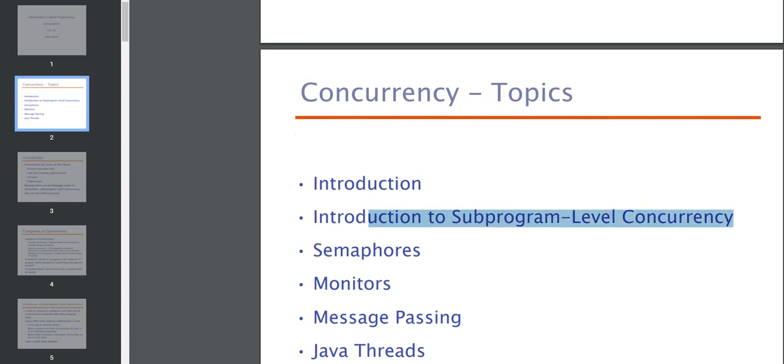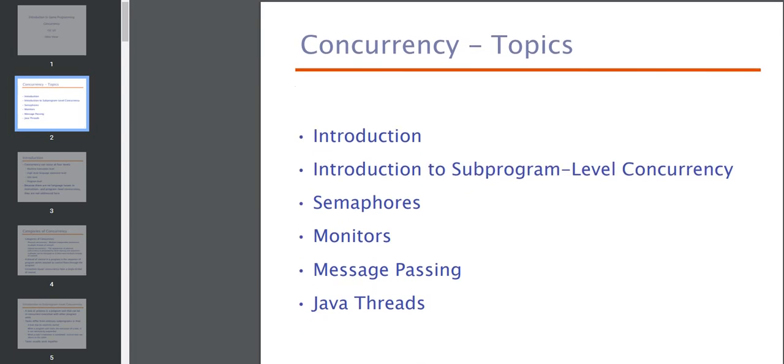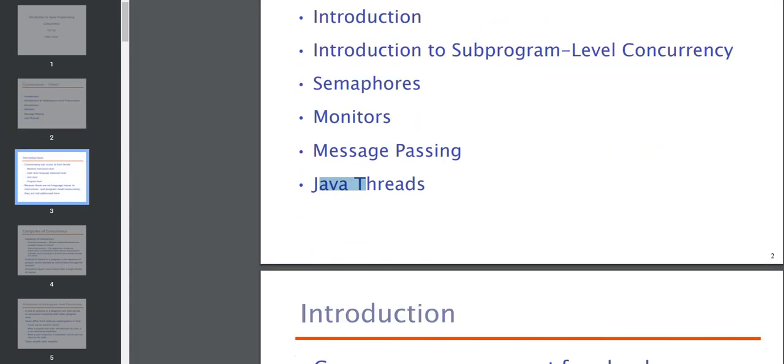Introduction to subprogram level concurrency, semaphores, monitors, message passing, Java threads.